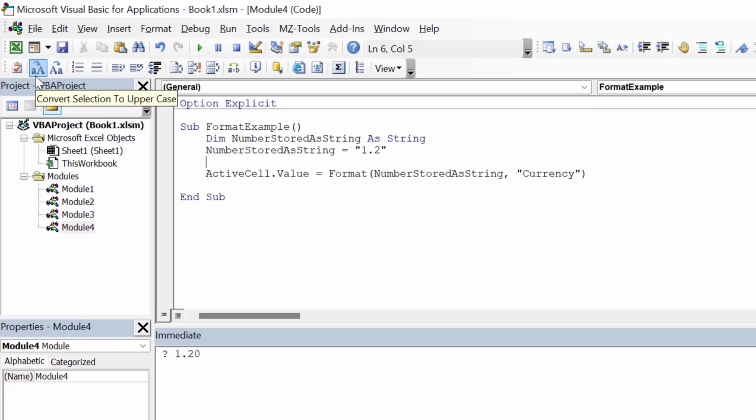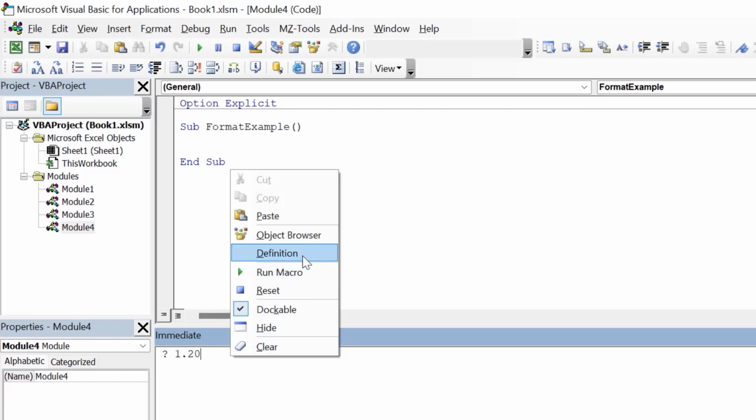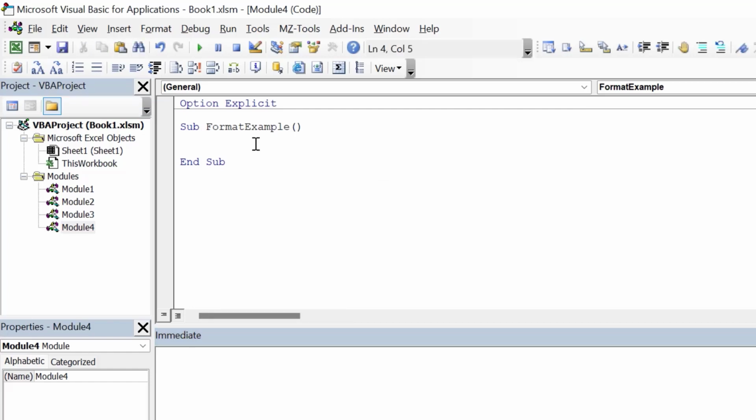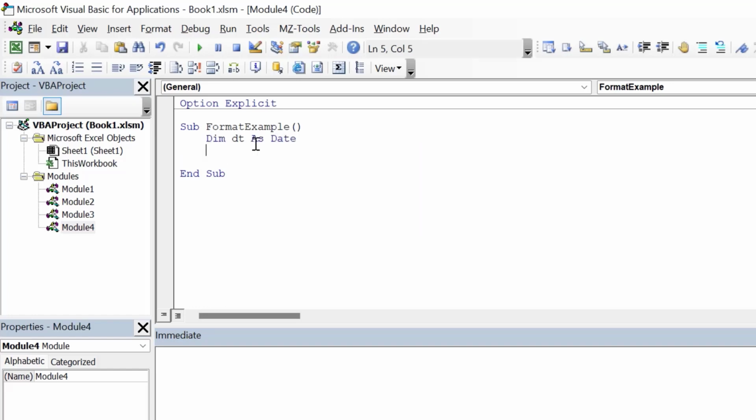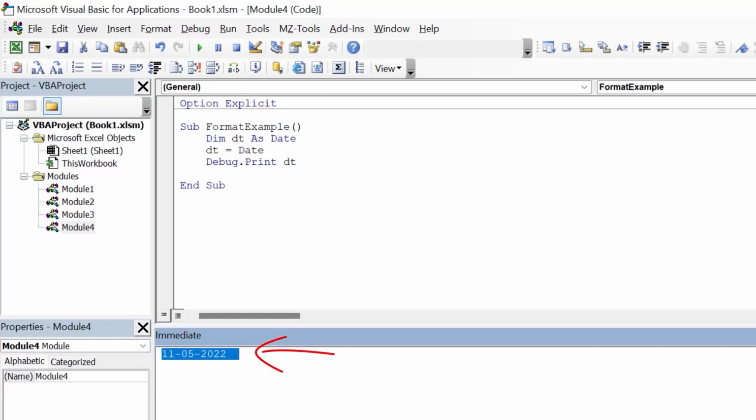Now let's take the case of a date. So I'm going to delete this. I'm going to clear the immediate window. And I will declare a variable called dt as Date, and I will initialize it as today's date, which is Date. So if I, let's say, Debug.Print, I will get the date. If I run this, you can see that it stores today's date.